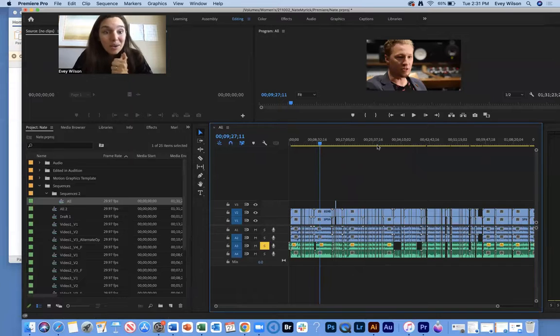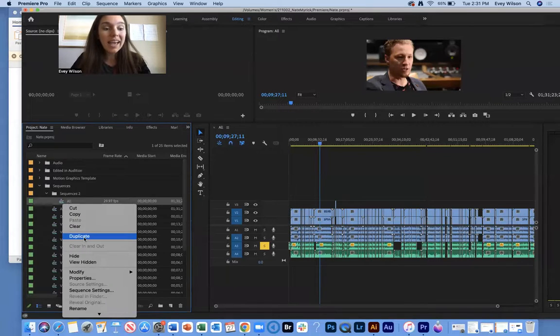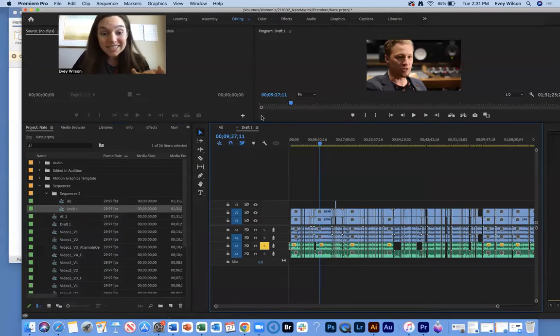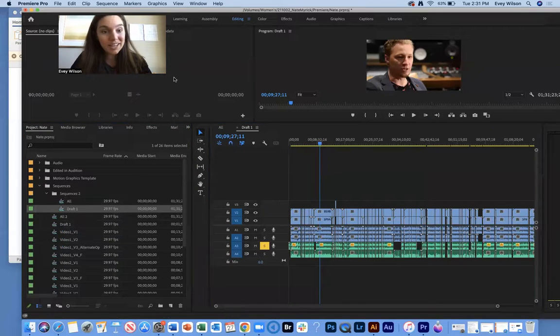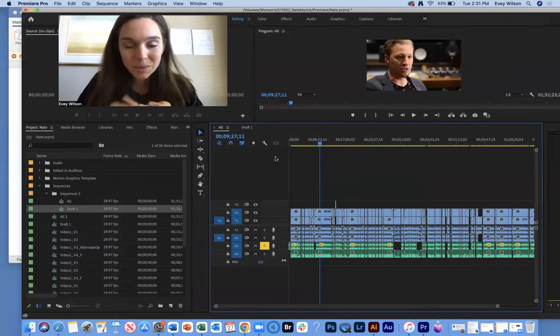Okay. So now I need to create a new sequence so that I can copy and paste things from this into my draft 1. The easiest way to do that I have found is to go to this match sequence. You can tell the icon is different. I'm going to right click, control click, and press duplicate and I'm going to call this draft 1 and press enter. When I open it up, it's going to look exactly the same, right? It is exactly the same as my all sequence.